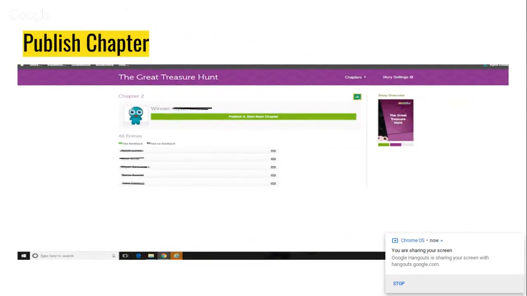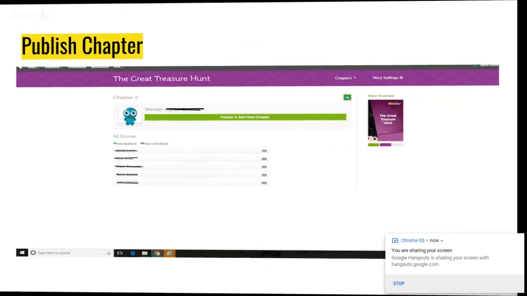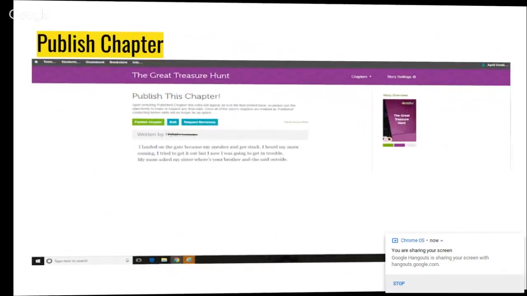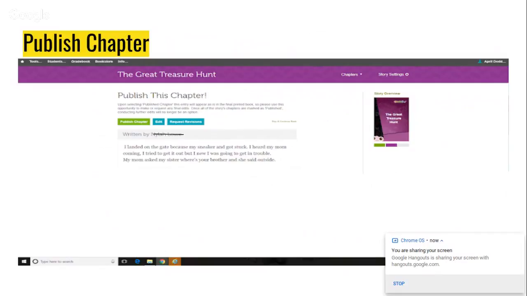Once the winner is selected, you will come to the publish chapter part. And this is where you will publish that student's chapter. So when you publish the chapter, it shows exactly what they wrote. And you can edit it if you need to. You can request for them to revise it also if you need a student to do that. And then that student gets Boomer points.